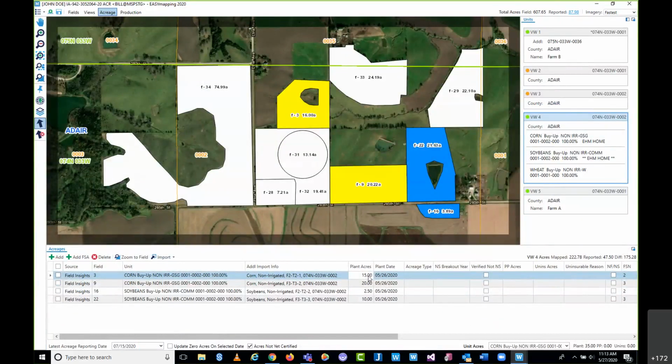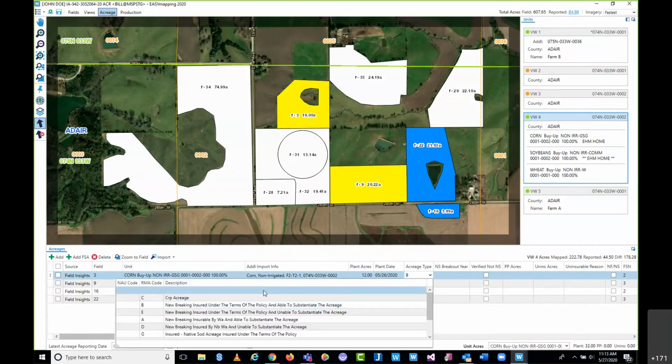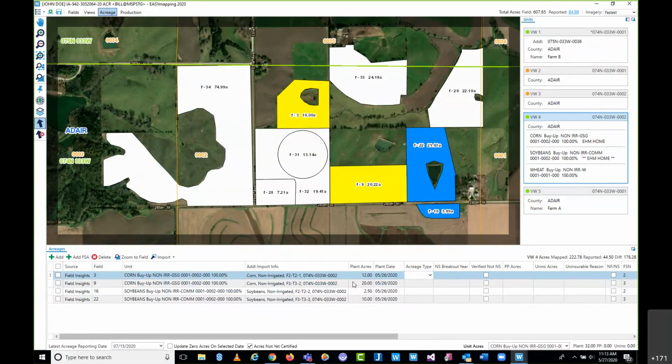Now, if there was an error or an issue that you may have caught, like, oh, I know this wasn't 15 acres, I was talking to John earlier, it was only 12, you can see you can still edit this. You can still edit plant dates. Whoops, you can see I just accidentally added an acreage type. You can do the full functionality of acreage reporting that you're used to. We just gave you a head start by importing that data directly from Field Insights.